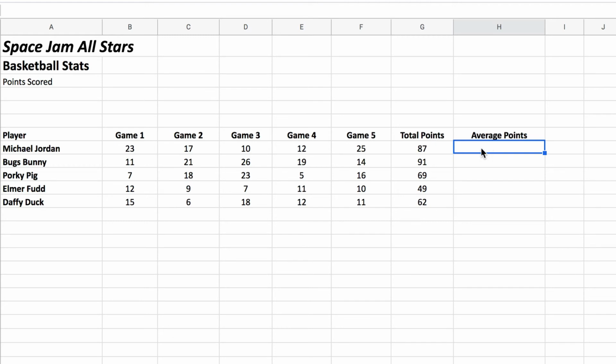But here's the tricky part. Do we want that 87 involved in the average? No. That can't be a part of the average. That'll mess it up. That'll throw it off. So we can't just drag it across here and do that average thing, because that's not going to be right. That would include that 87, and that will not be correct. We're going to have to write it ourselves. Oh my goodness. Okay, well, it's not that bad.